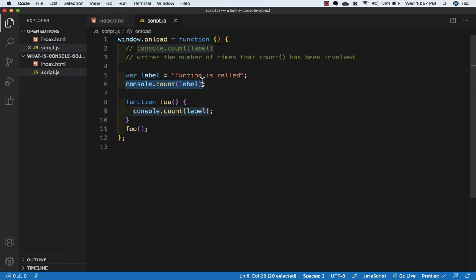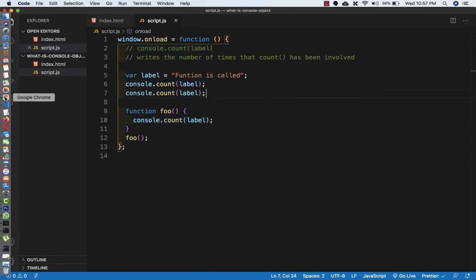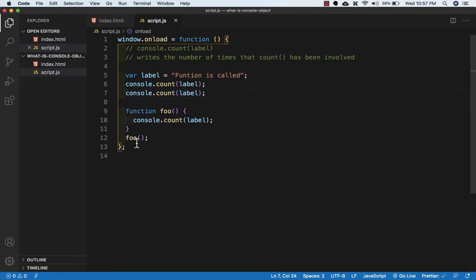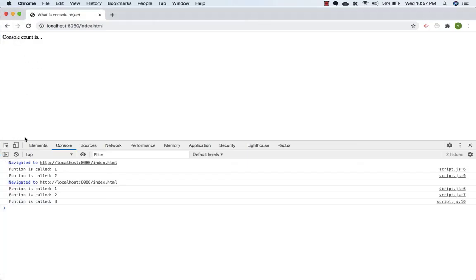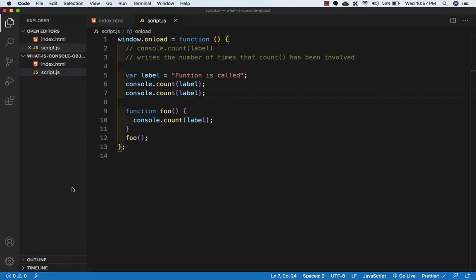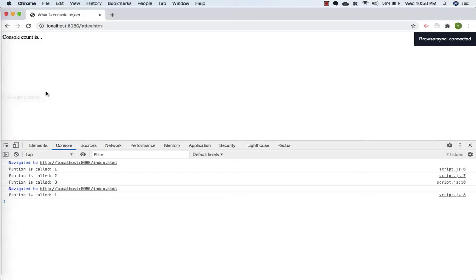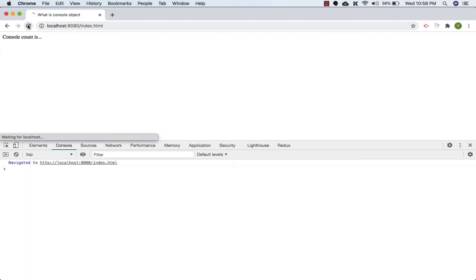Now let me add one more console.count here, and if I save this, how many times will the function be called, can you guess it? It will be 1 2 and 3, okay. Let's check it in the browser. So it's 1 2 and 3, okay. It starts from here 1 2 and this is the third one. Now remove this, okay, and let's save this and check how many times the function has been called. So now it is called only once, okay, here.